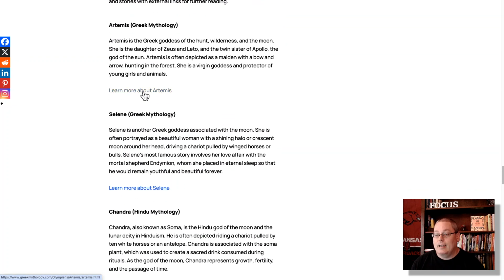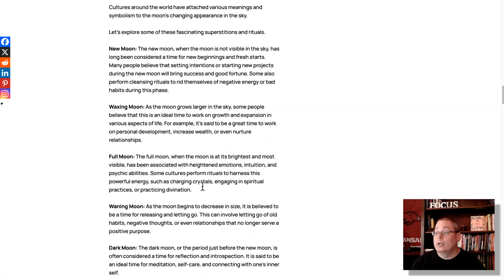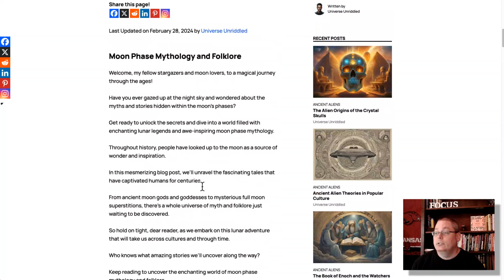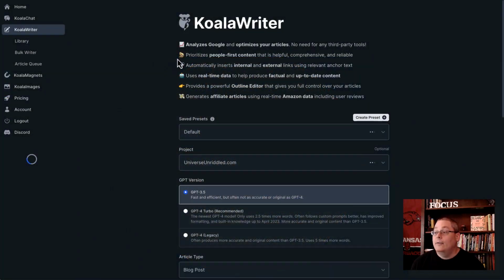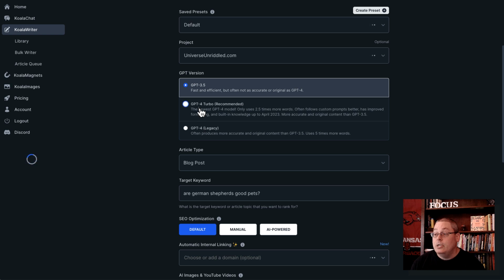You know, these links are kind of lame. Learn more about Artemis, learn more about Selene. So what I'm doing is I'm having Koala rewrite it, and of course, using the new functions inside of Koala Writer. All I have to do is open up Koala Writer, select my project. Here again, I'm using GPT-4 Turbo.